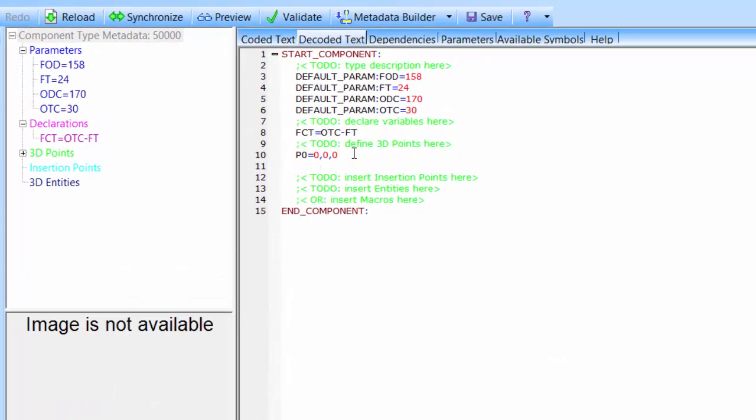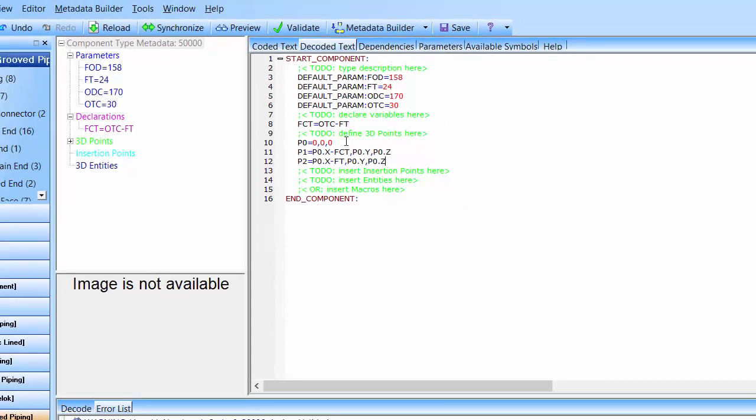To add another point, simply start typing P0, use the .x filter minus our flange cover thickness. Our Y would be just P0.y and also 0 in the Z. P2 would equal our P0.x minus the flange thickness. Again, our Y value would be 0, and same with our Z value would be 0. These are the only 3 points that we would require.